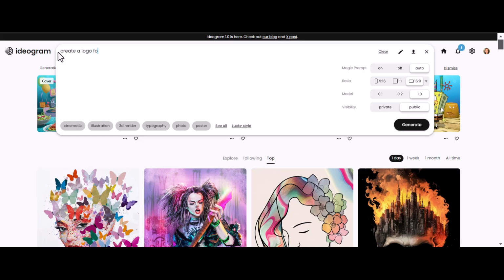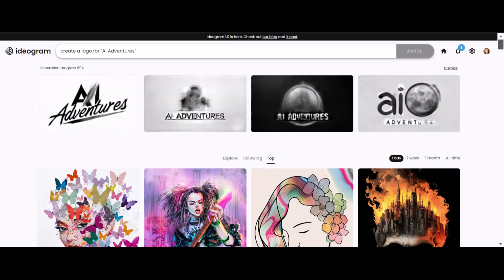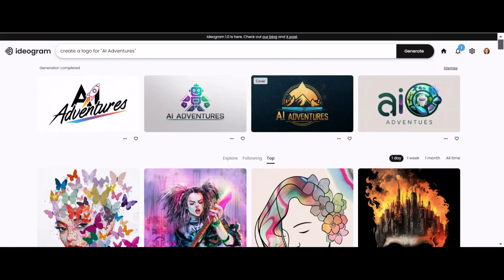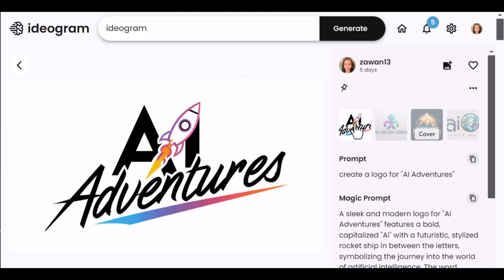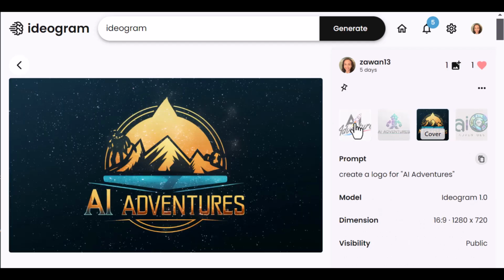Now, thinking about branding, let's put Ideogram to the test. I'm going to request: create a logo for AI Adventures. Check this out. Ideogram has captured the essence and aesthetic of our channel's logo with incredible accuracy. It's like having a professional designer at your fingertips.